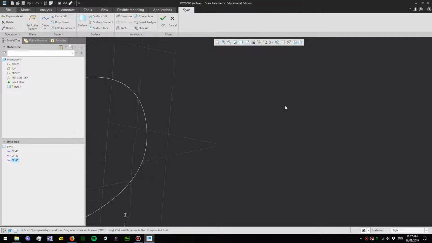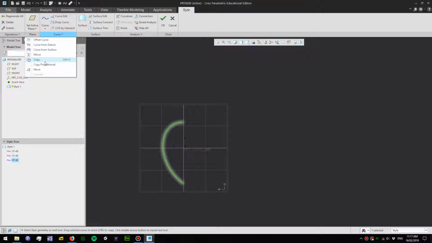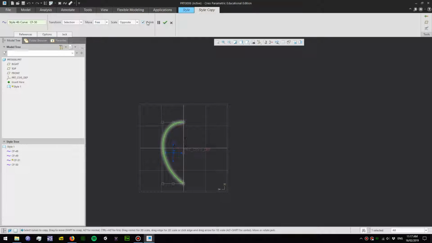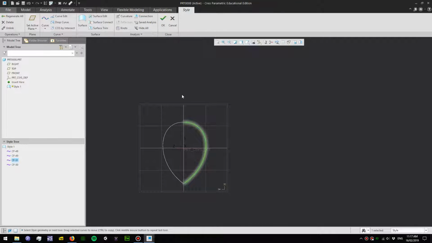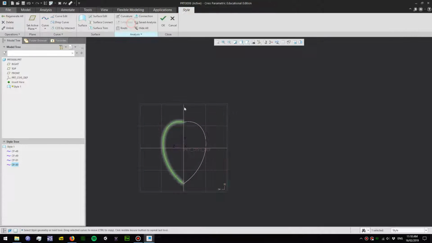Alright, next step is we will need to copy this curve. When you make a copy of this curve, make sure unlinked is ticked so it doesn't remain linked, and I'll accept that. Maybe I should drag this up a little bit. Alright, there you go, we accept that.